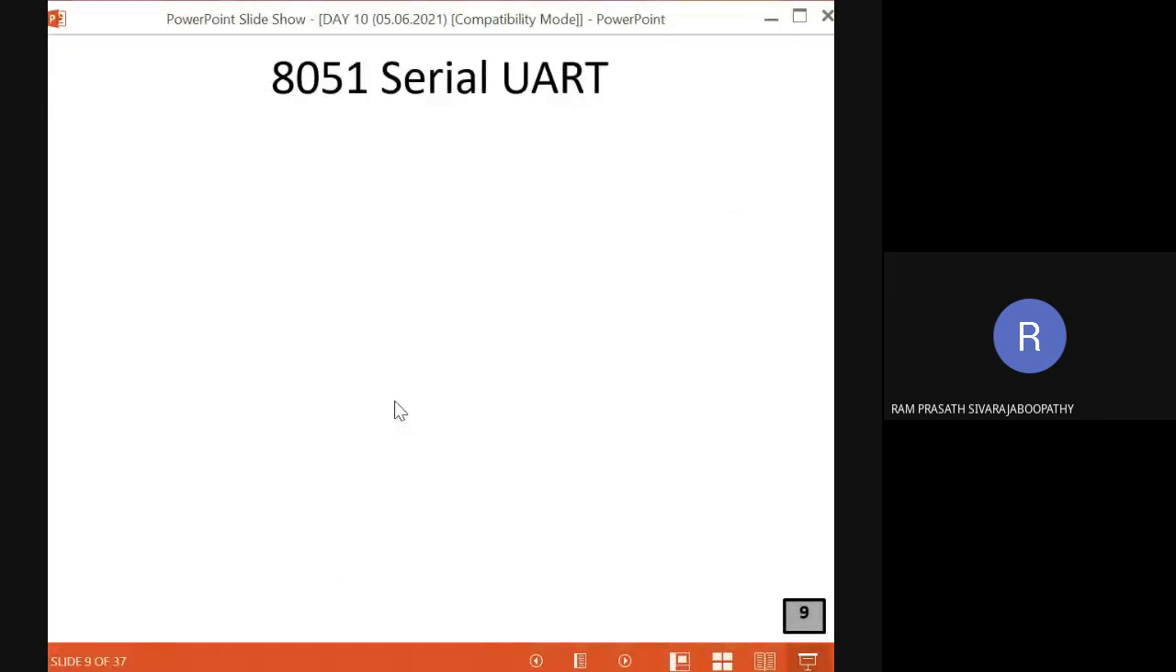So now we are going to discuss the serial UART. You know very well the nature of the serial UART we have in 8051. The same we have in 89S52 also. Whether it is simplex or half duplex or full duplex? Yes, it is a full duplex UART. Very good.